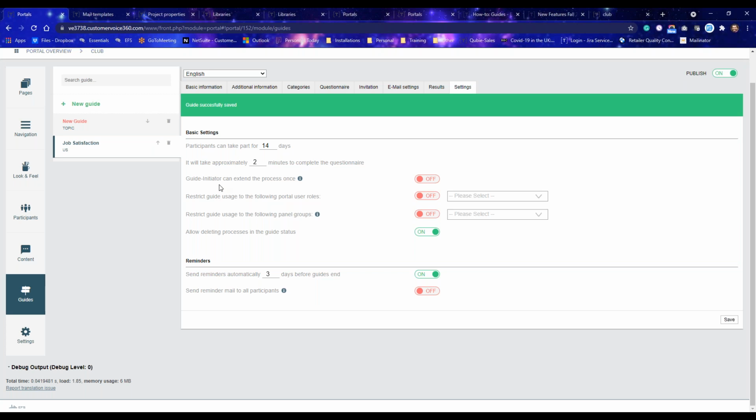The last call email becomes active when the guide initiator can extend the process once. So, for example, you've had your job satisfaction survey out for 13 days now. You know it ends tomorrow, and you've only had 2 responses out of a team of 10. You have the opportunity, if the guide initiator can extend the guide for a set number of days that you choose, and send one last call email at that point.